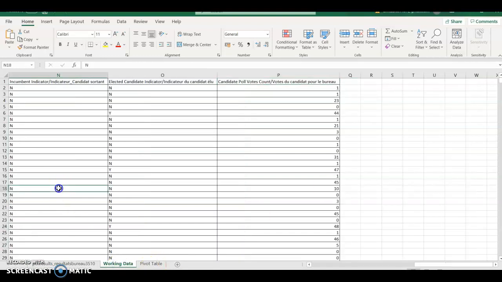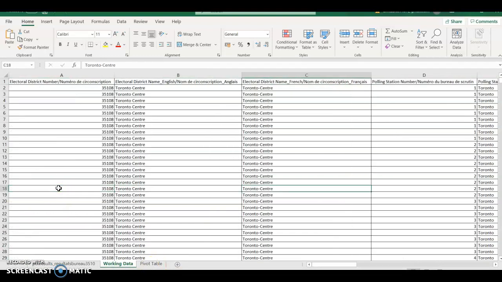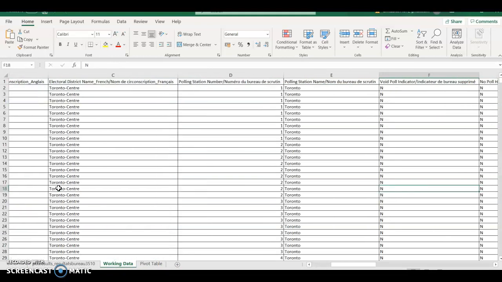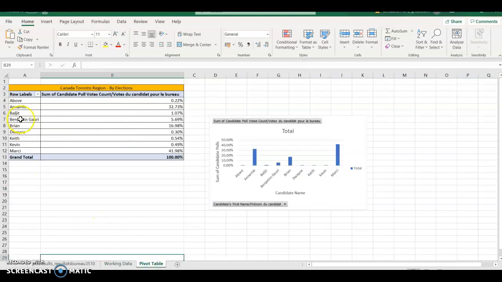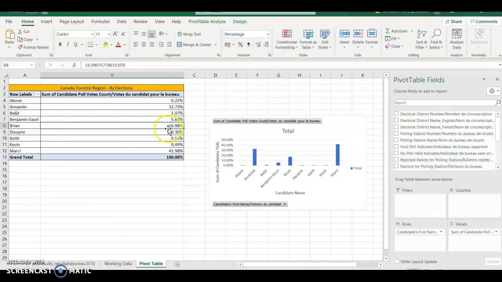So here is the working data set. In this I have removed mostly the unwanted columns, and after that I used the pivot table for further analysis. As you can see, the pivot table has been bifurcated as per the grand total of 100%.